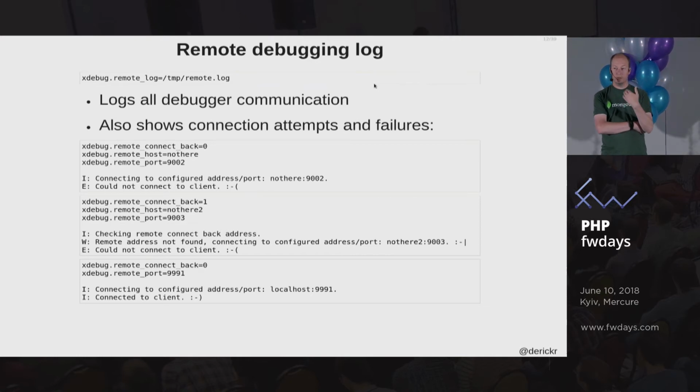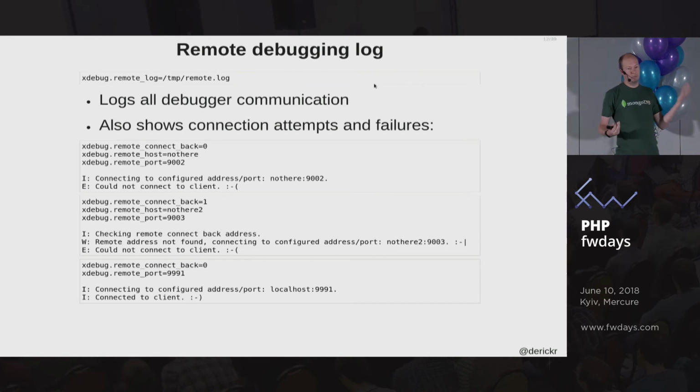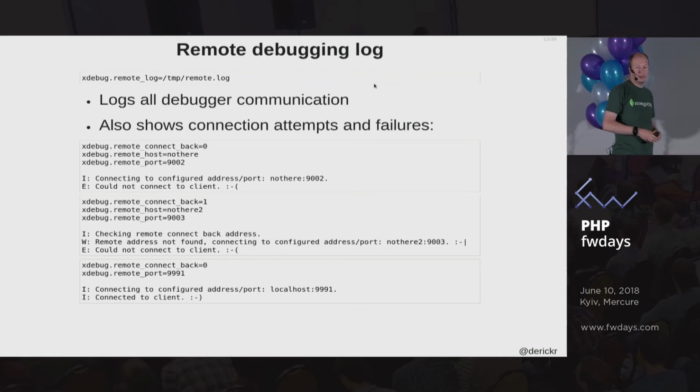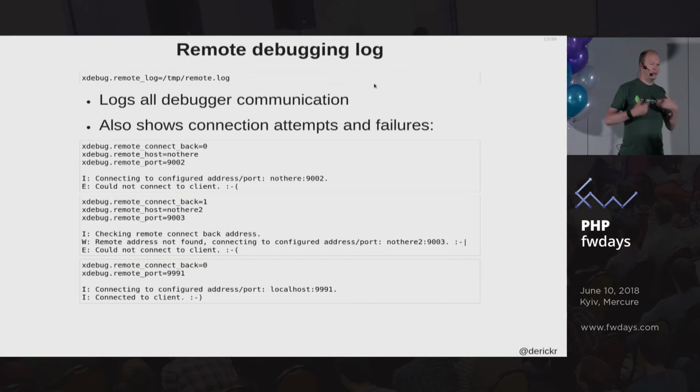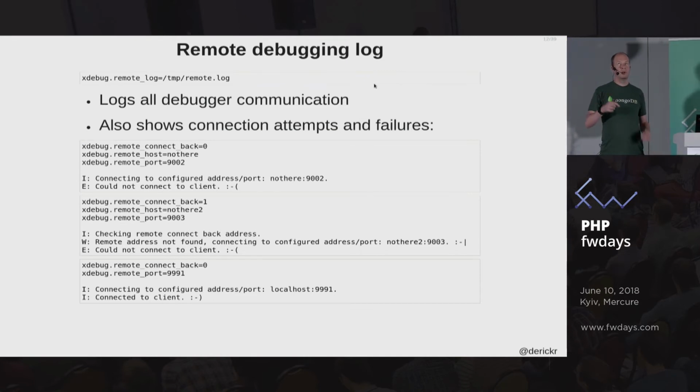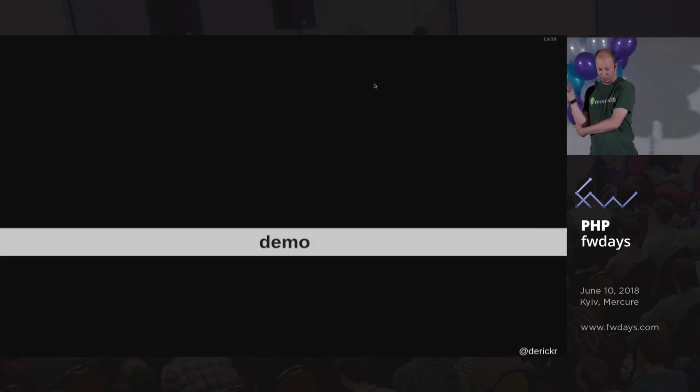Now, beyond debugging connection issues, it is also possible to see every single thing that goes over the network in these files, which is very, very useful for me to find out particularly why debug requests don't work. Either Xdebug does something wrong, or the IDE doesn't understand something, and so on. It's very useful for me to find and fix bugs that you find in Xdebug. That's the remote debug log, the demo I've just done.